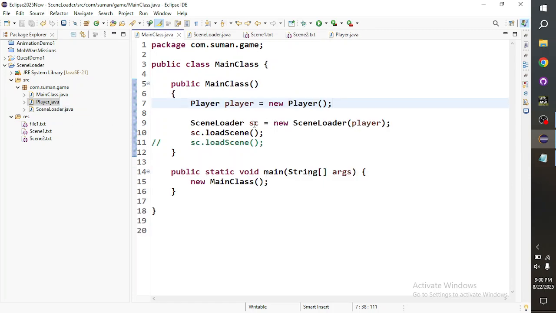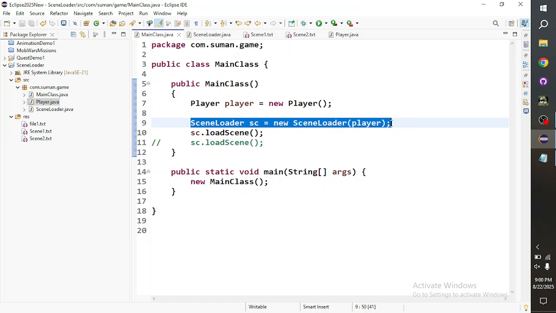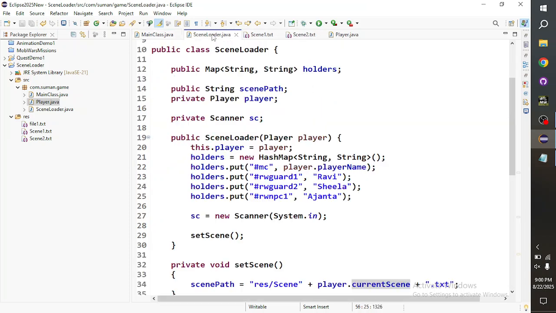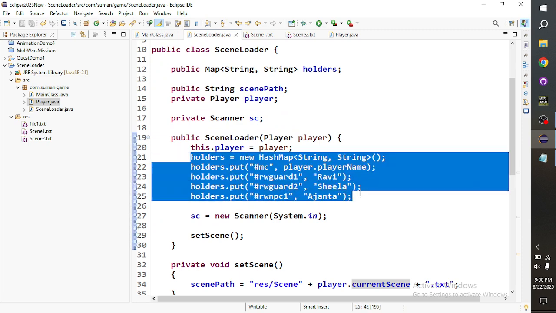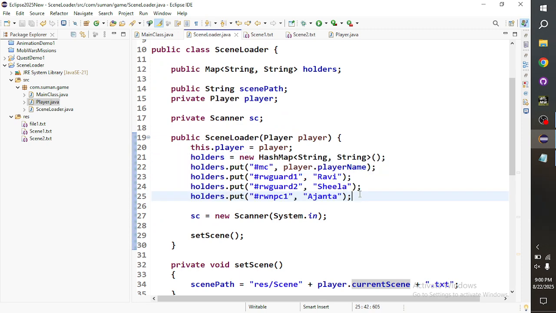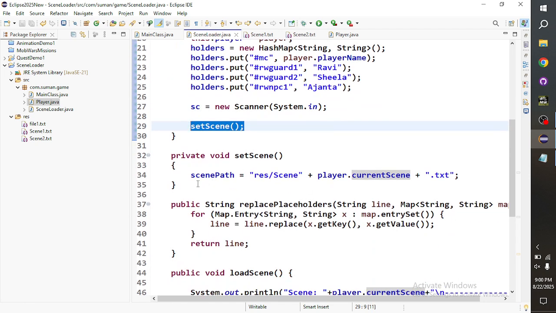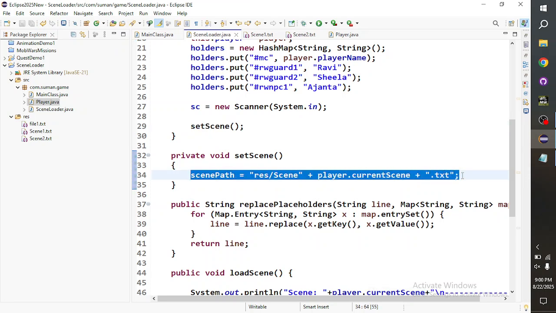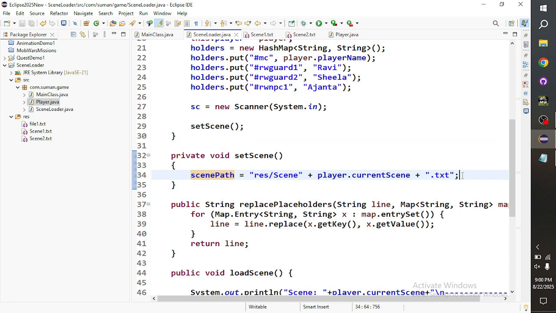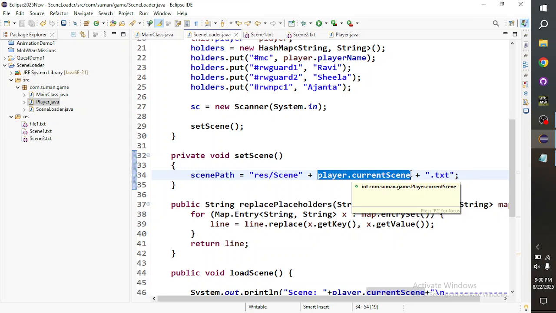Then we loaded the scene loader. In the scene loader, I made these tags, right? I made these tags and I said set scene. What does set scene do? It will load a scene path, a file path, based on the current scene of the player. If the player is in the first scene, it will load scene 1. If in the 5th scene, it will load scene 5. If in the 10th scene, it will load scene 10. This way I am just loading a scene path based on the player's current scene.